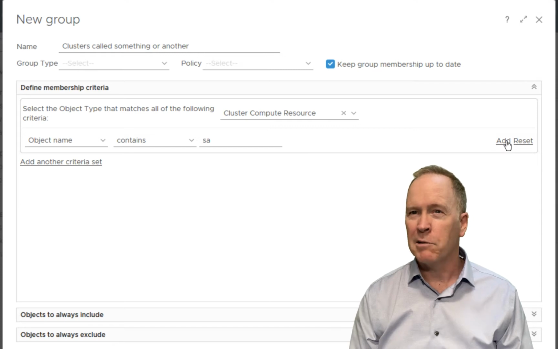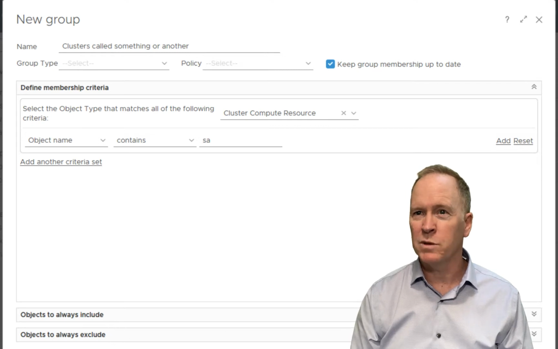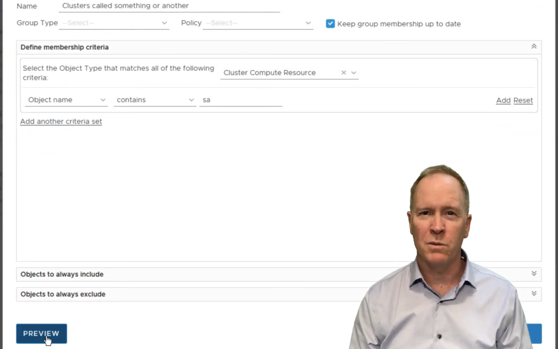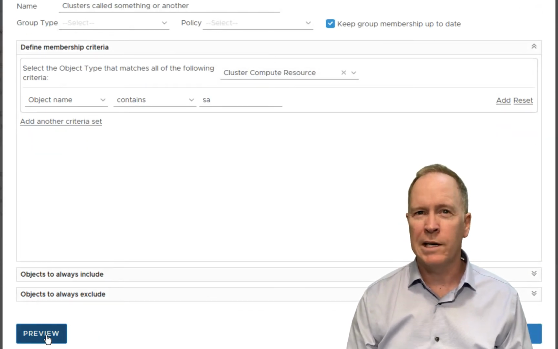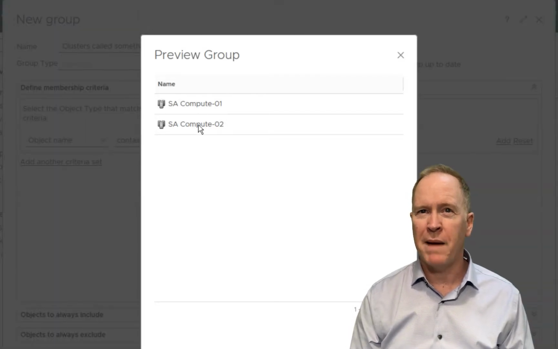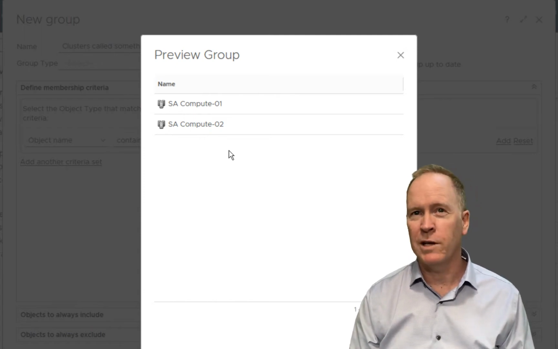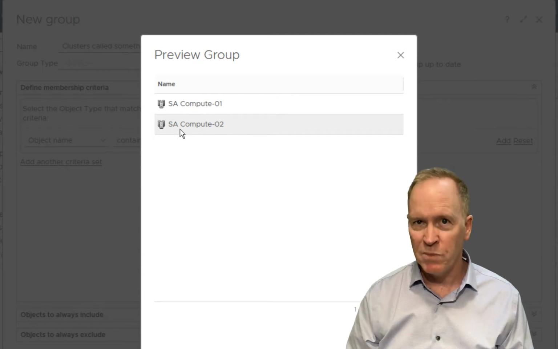Speaking of moving on, in previous videos, I've showed you how you can add additional criteria sets or add criteria within a criteria set. Additionally, we've talked about how to include or exclude items from whatever's matching. But let's scroll down and hit our preview button once again to see what our criteria is matching. So right now, when I hit preview, notice that it matches both of these hosts. So, excuse me, these are not hosts, these are clusters. It matches both of our clusters because they both contain the characters SA space something.